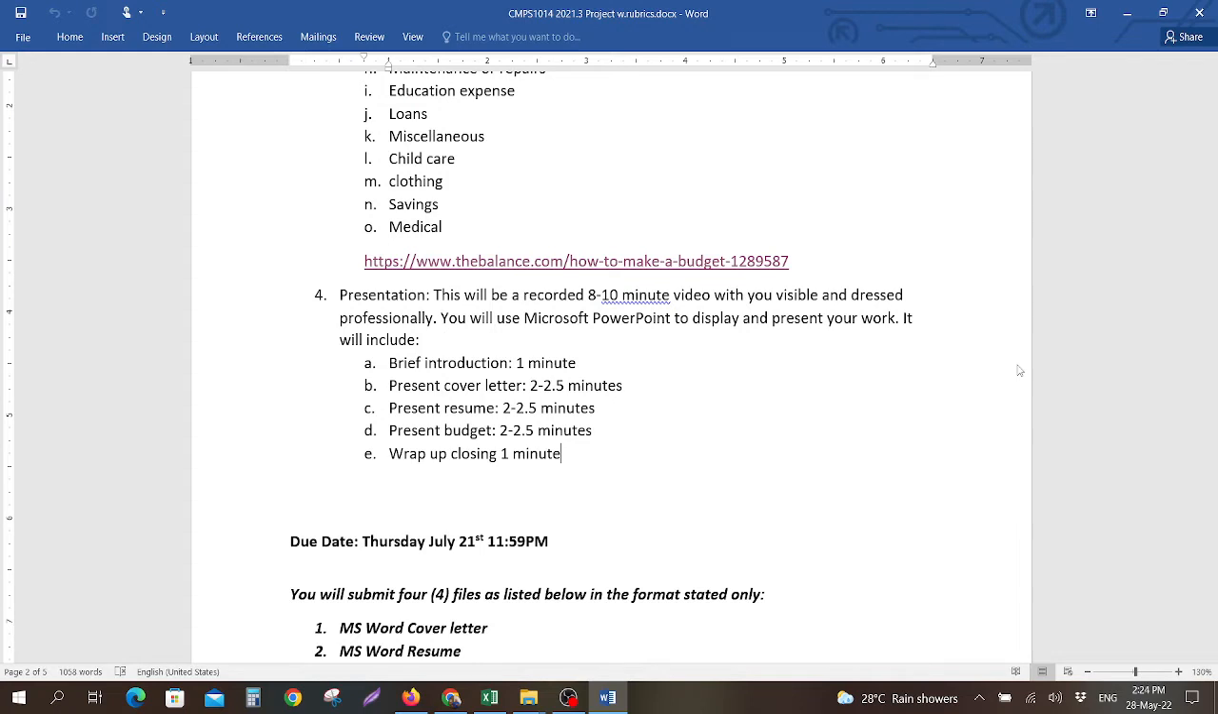The last part is the wrap up, which is the closing, and you can include what you learned from the exercise and from the project, how you feel it'll be able to impact you going forward, and what you'll be able to use it for.